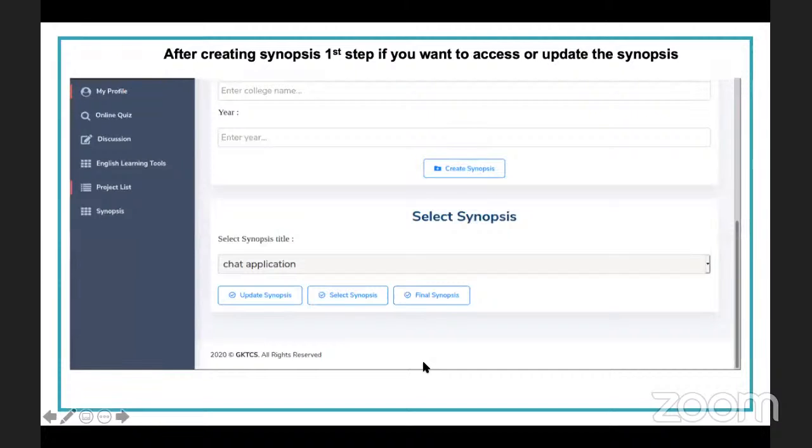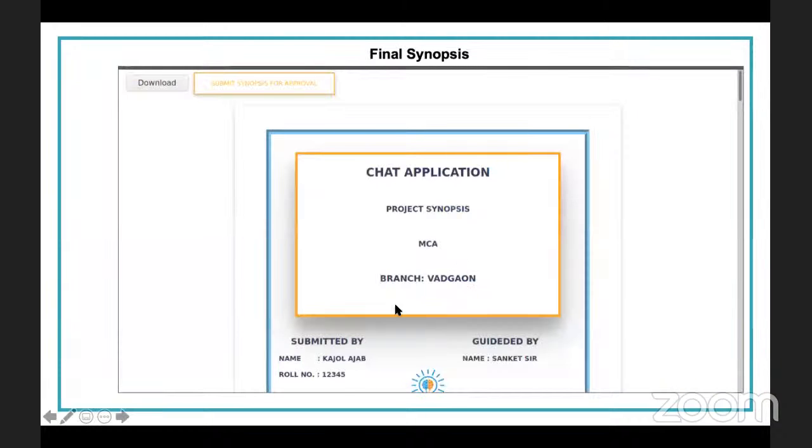After creating the first synopsis, if you want to update or select, there is a section below the fields, called select. For example, if I have completed my synopsis and I just want to update the objective part, then I can select my project and go to the objective part. Next, the final synopsis.